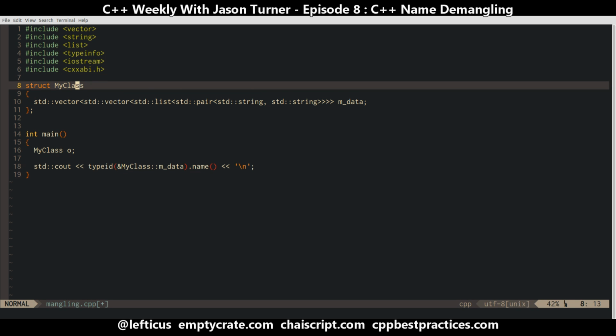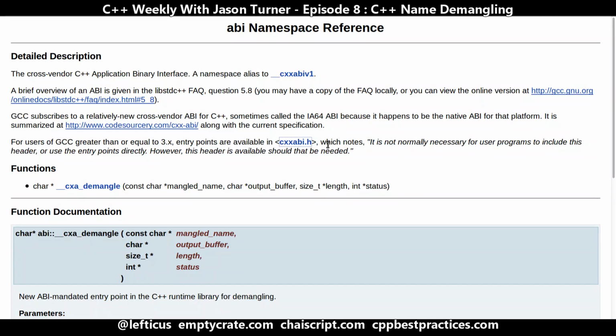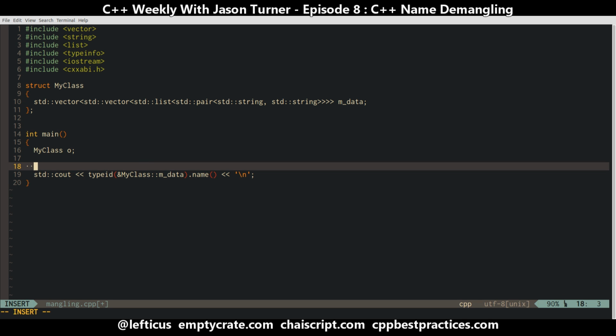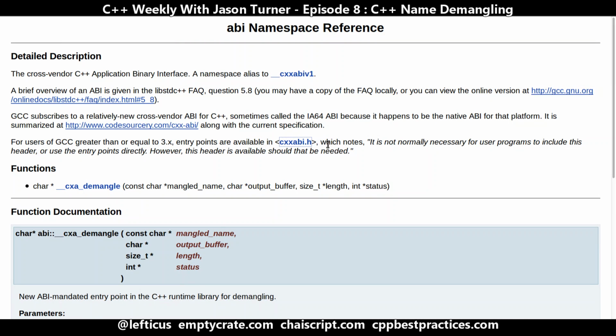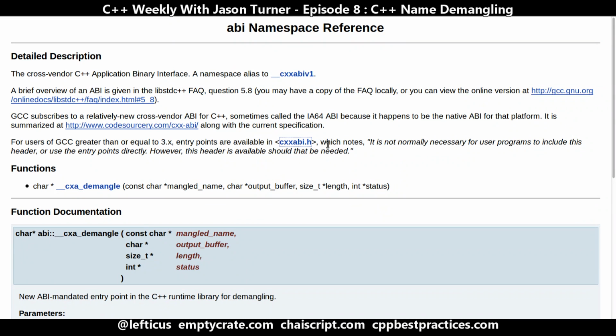And now we have access to this function that we can use to get the demangled name. And it is __cxa_demangle, mangled name. And it has two options. It can either return back to you a pointer to a buffer of the name that it allocated, or you can pass it a buffer.